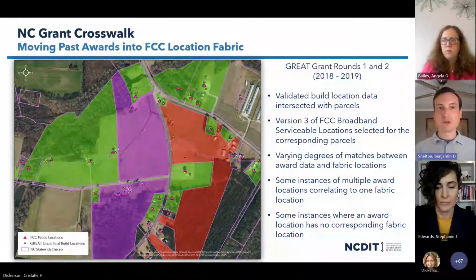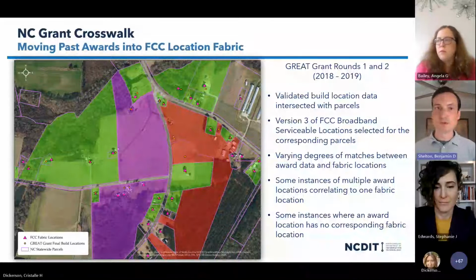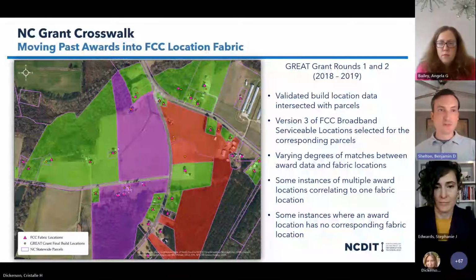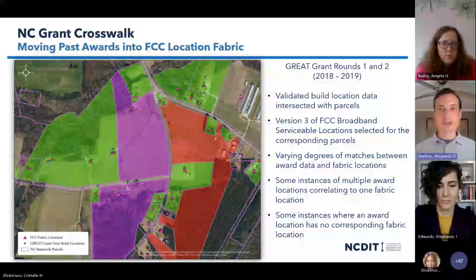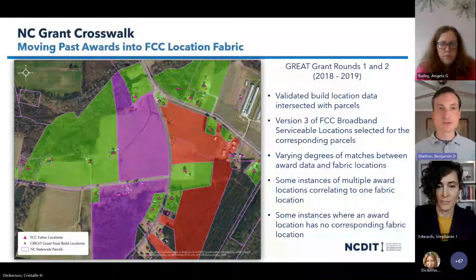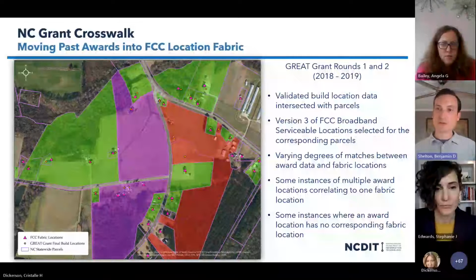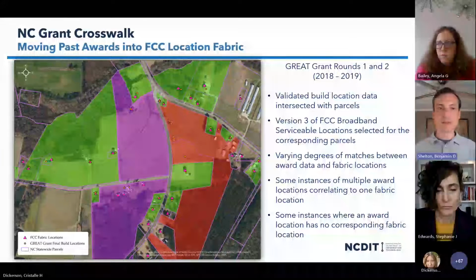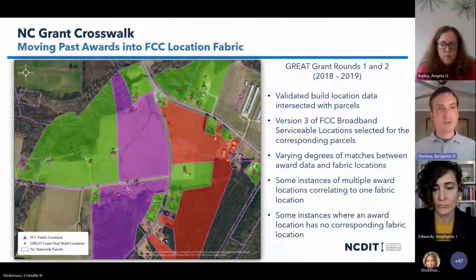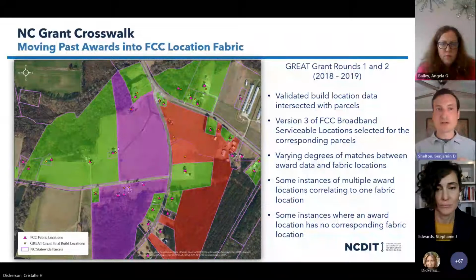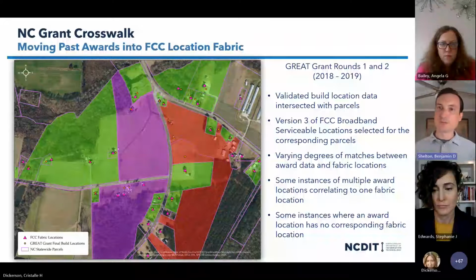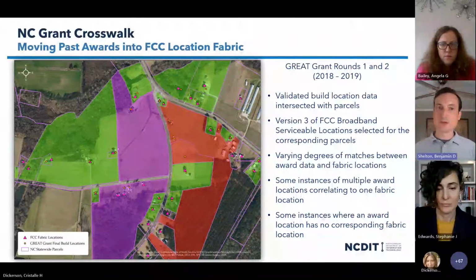So we color coded the parcels based on how many BSLs and how many addresses were on each parcel. As you can see, the pink triangles are the actual BSL fabric locations. The orange dots in the map are a final build that was submitted to us by a provider that built out that area. And the green parcels are the easy one-to-one matches. There was one BSL and there was one build location. And so that's a quick, easy crosswalk.